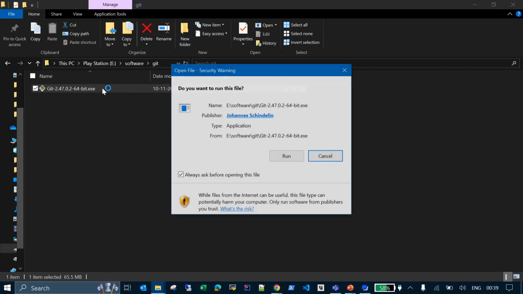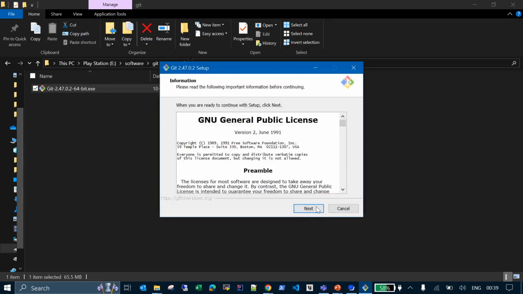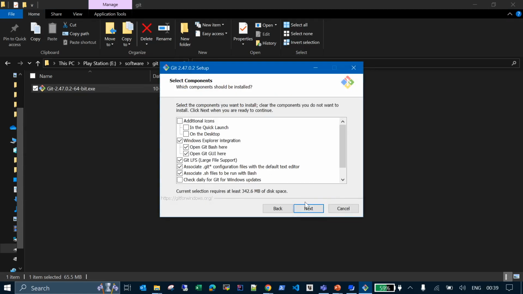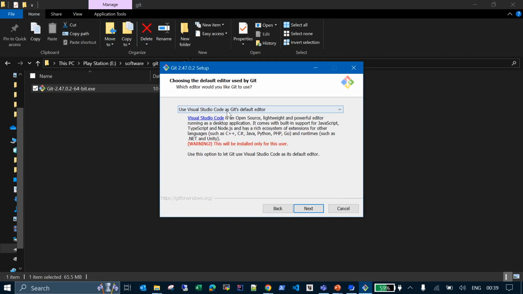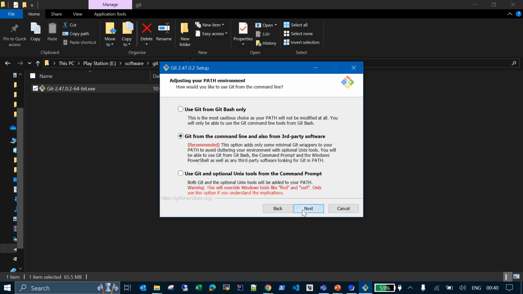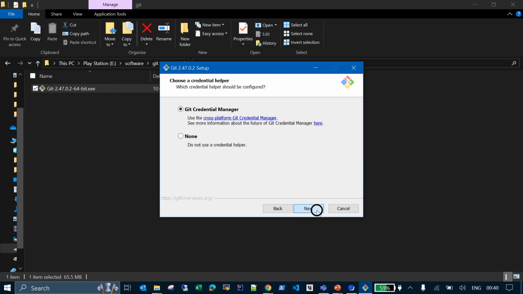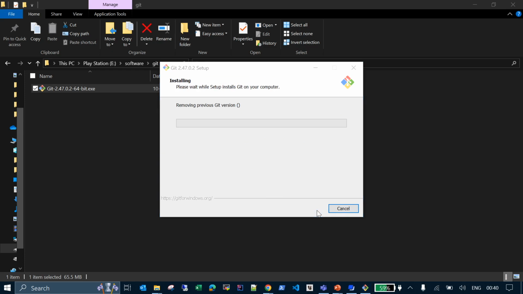Double click on the installer to launch the installation wizard. Click on Run. Click on Next to accept the license. Click on Next. Here you can choose the default editor to Visual Studio Code if you already have it. Otherwise, you can keep it default. Click on Next. Here, click on Override the default branch name for new repository and choose main as the branch name. Click on Next. Click on Next for rest of the options as the default options are pretty much good.